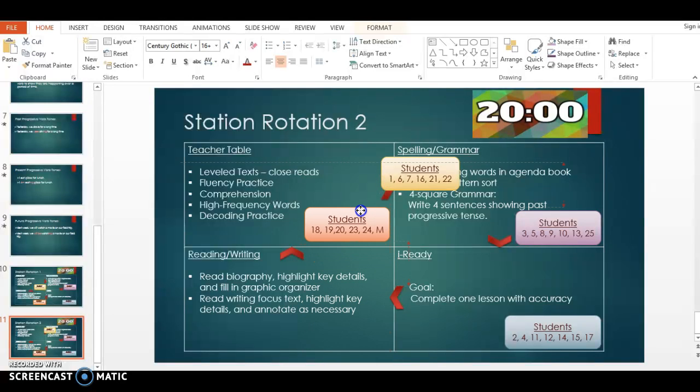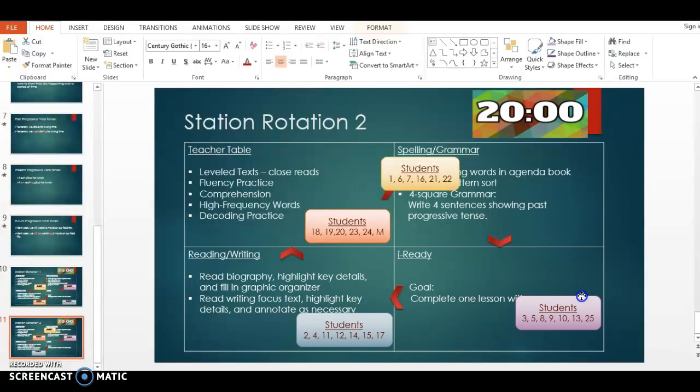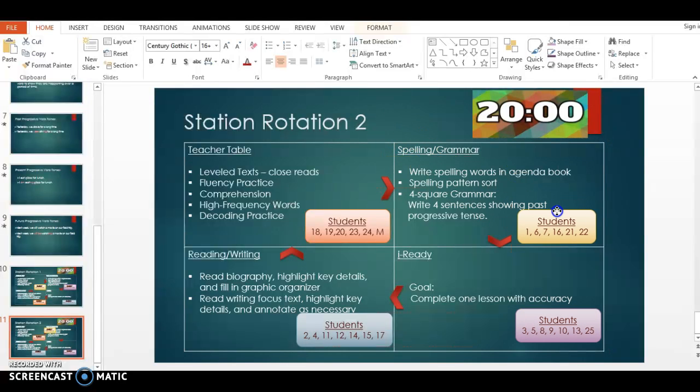This set of students will have gone up to this station. This set of students will move over. That blue group will move over to the reading and writing station. My purple group will come down to iReady. And then this yellow group will be over in the spelling and grammar station. So see how simple it is just to be able to create that.